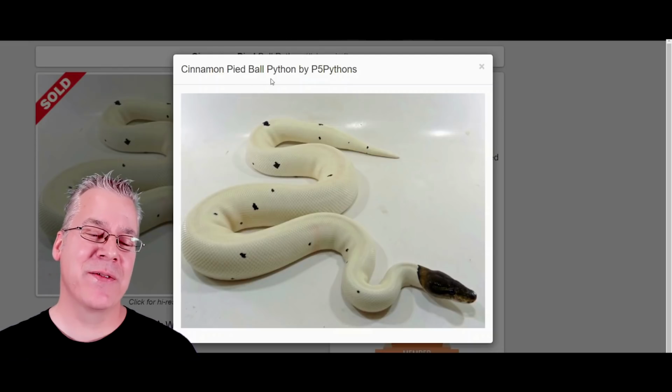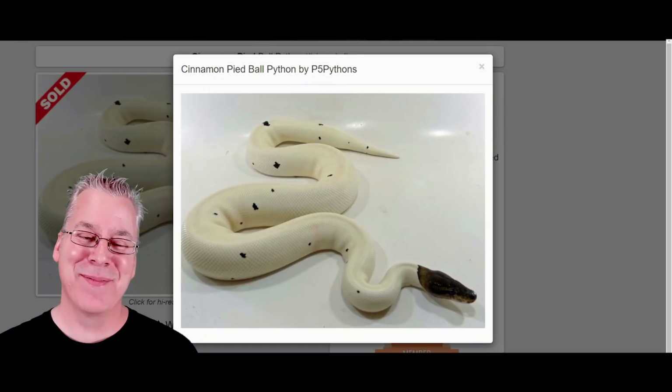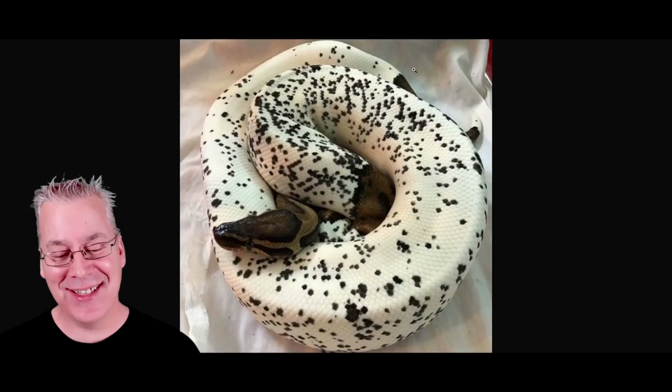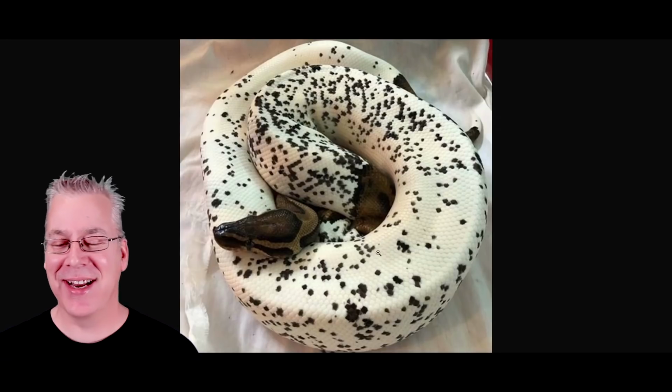And I actually found this one over on Morphmarket. I found two more over on the internet. These are gonna blow you away. Take a look at this one. This is the craziest pied ball python that I've ever seen.